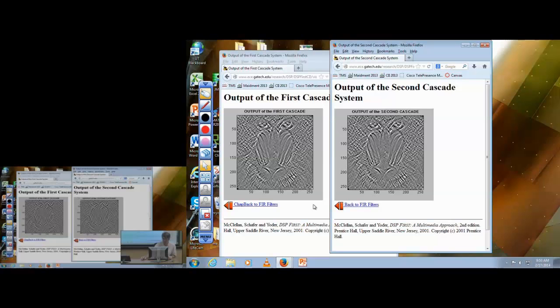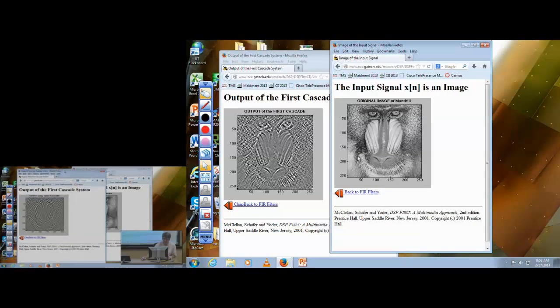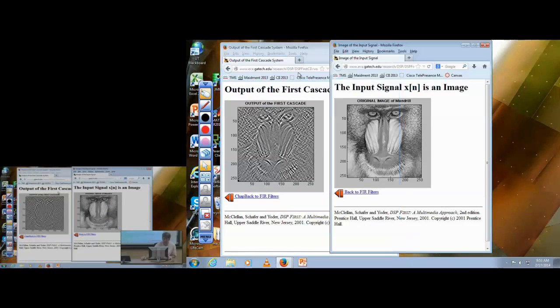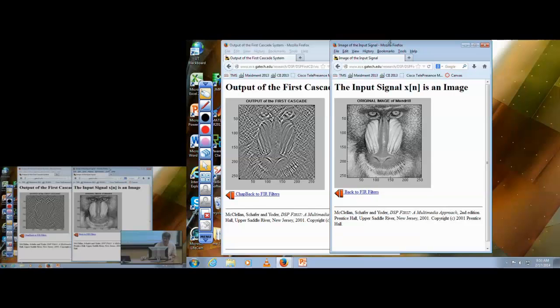Okay, so these two should be bit for bit identical, and we'll talk about why that is when we get back to the slides. And last, we'll compare the original mandrill with the edge detected version, and you should see the edges line up very nicely with the original image.